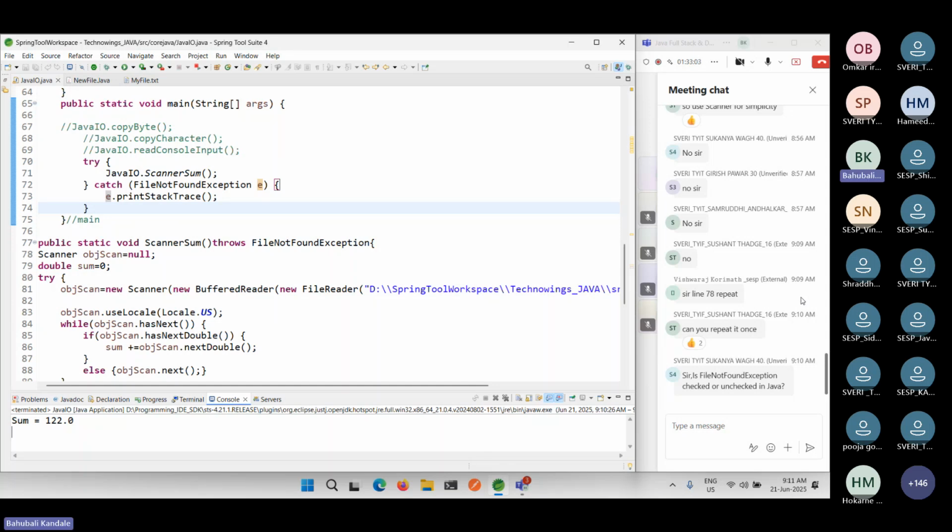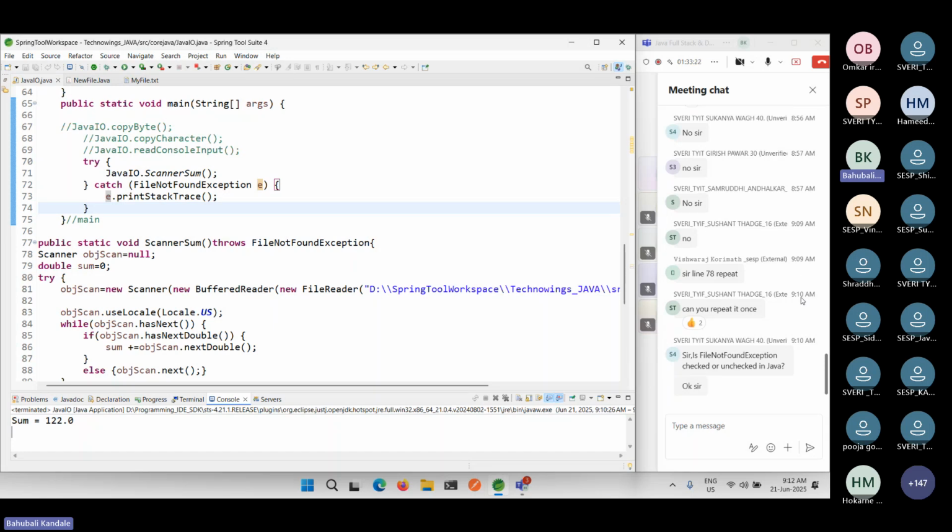FileNotFoundException and ClassNotFoundException are checked exceptions. Those are checked exceptions because those subclasses directly inherit the Exception class, and any subclass that directly inherits the Exception class is a checked exception.